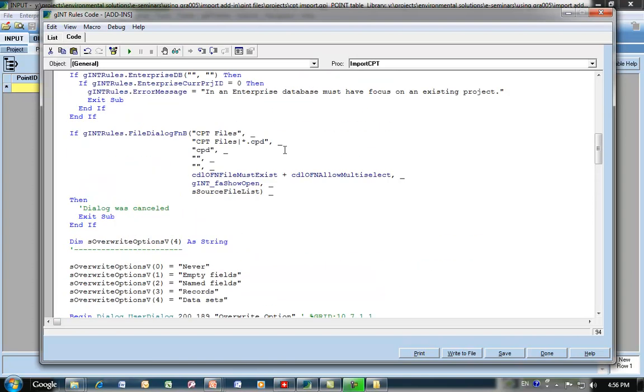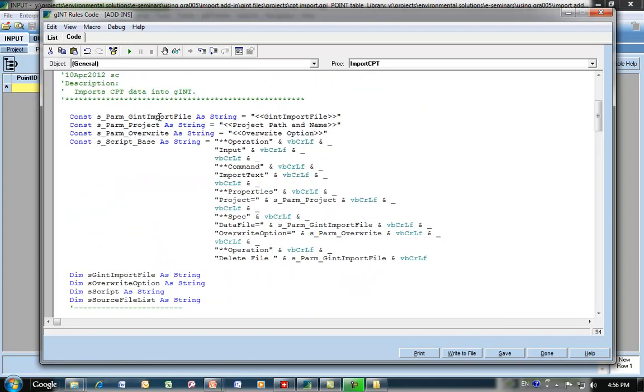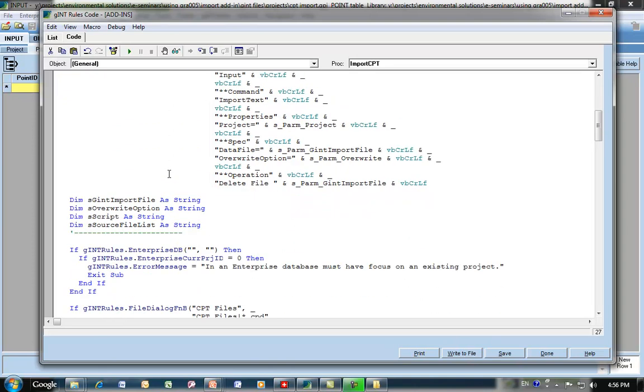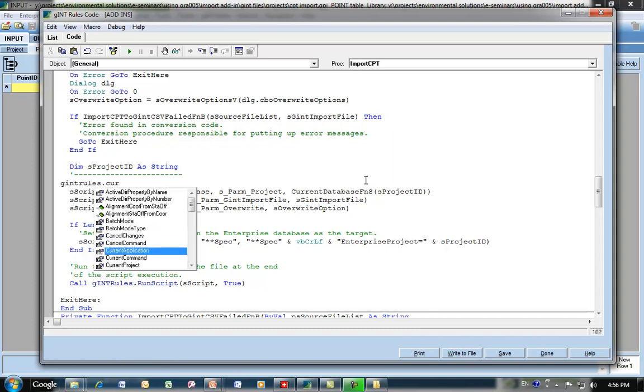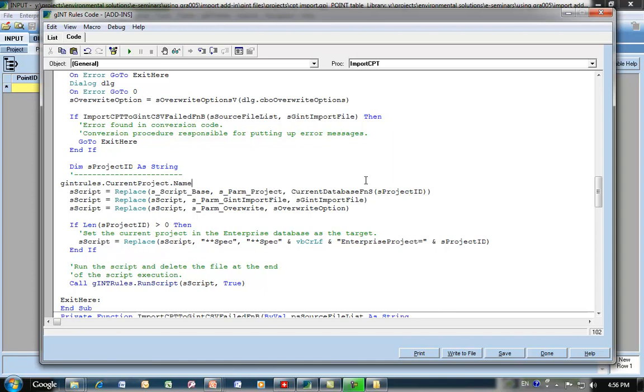So if we've made it past this point, we have a valid import file, and we're now doing these replaceable parameters. Remember, in the base script, we had these three replaceable parameters: the import file name, the current project name, and the override option. So here's where we're doing the replacement. We're replacing the project with the current database. This is a procedure that we merged in the setup. You could, instead of writing this, write Gint roles dot current project dot name. That will return the current project name.